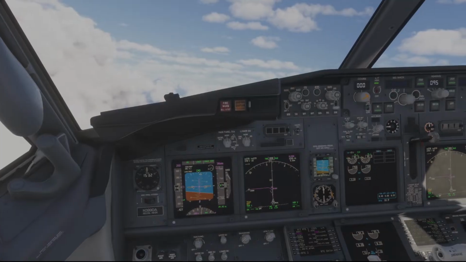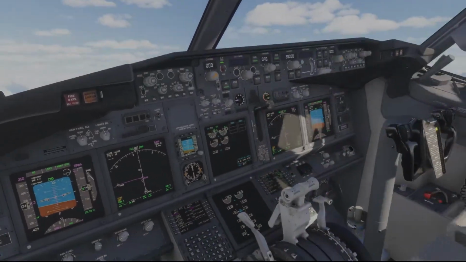All right, we are above 2,300 feet and climbing rapidly.